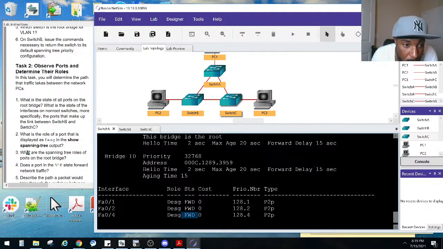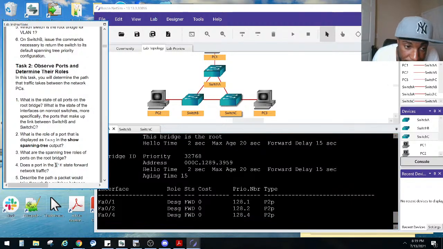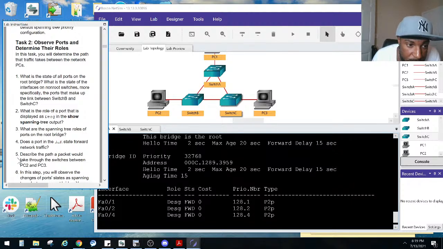And they wanted us to know, what are the spanning tree roles of the ports on the root bridge? Well, we already see it right there. Designated, designated, designated. That's the roles. And they're all forwarding, right? Does a port in the BLK state forward network traffic? I'll tell you right now, that doesn't mean Brooklyn or block, right? BLK means block. So it's blocking traffic from being forwarded on that link. So no, it does not forward traffic. Trick question there, right? Well, not really, if you kind of look at it, right?